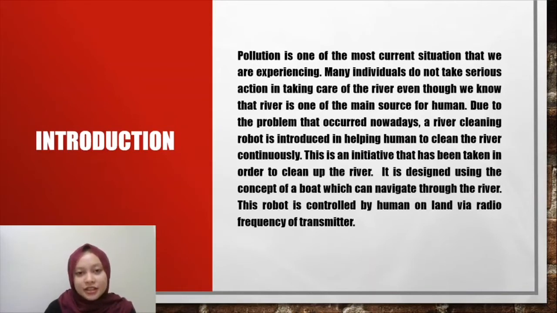So my introduction. Pollution is one of the most current situations that we are experiencing. Many individuals do not take serious action in taking care of the river, even though we know that the river is one of the main sources for humans. Due to the problems that occur nowadays, a river cleaning robot is introduced to help humans clean the river continuously. This is an initiative that has been taken in order to clean up the river.